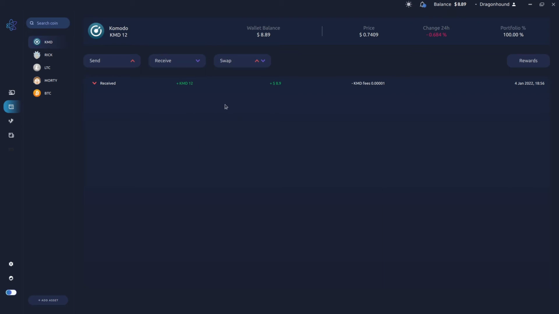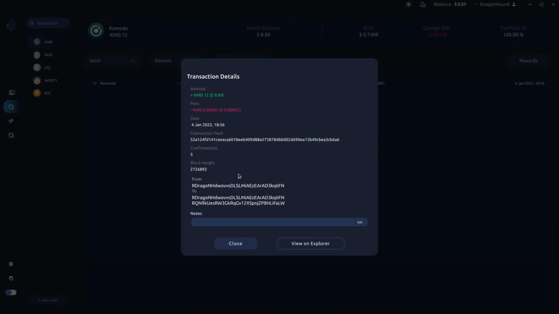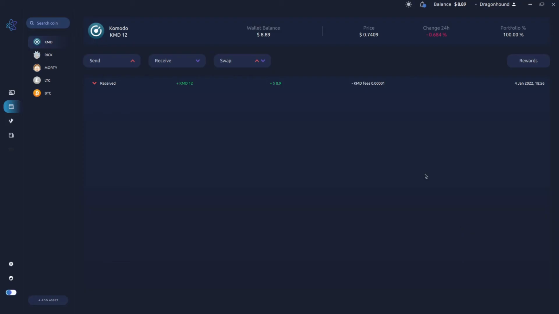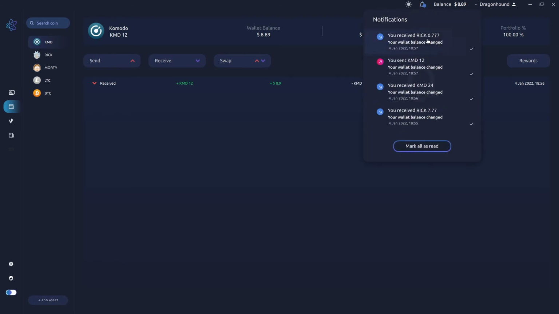So once the funds have arrived, we'll see a transaction record there, which we can click on. Gives us some details. We can hit there to view it on a block explorer. And we'll also see in the notifications panel here, we've received some funds.